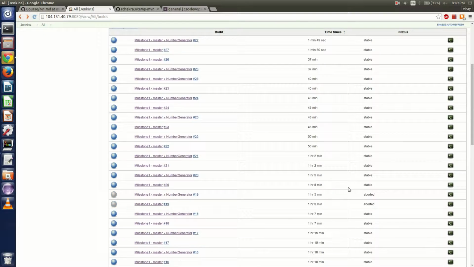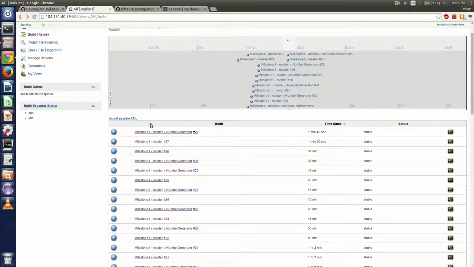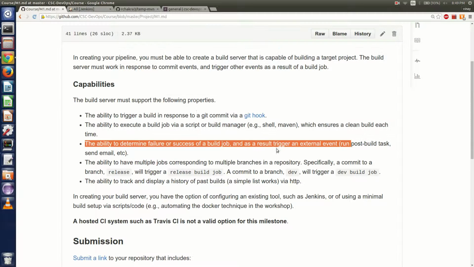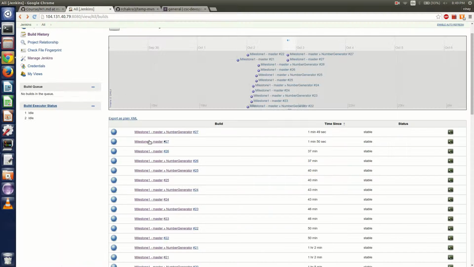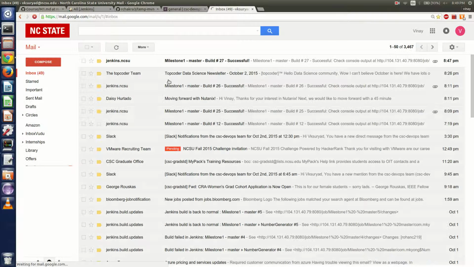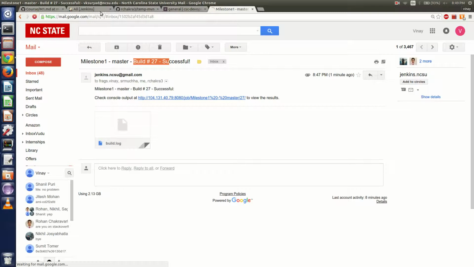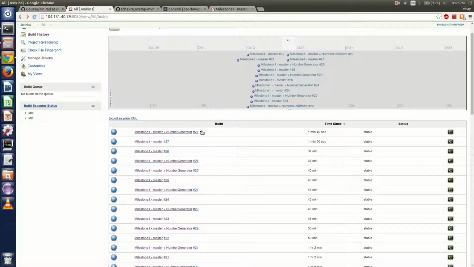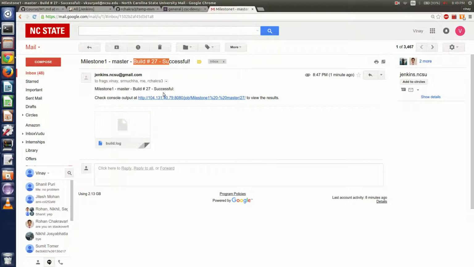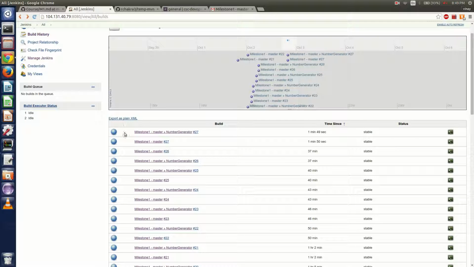So it shows the status, and if we look at the notification for this, we have configured it to send an email once a build is done. It has just done a build, and if we take a look at the mail, it has just sent us a mail for build 27, which is also the number for the latest build. Once this build has been successful, we've received a notification. We have similarly placed triggers for failure as well.